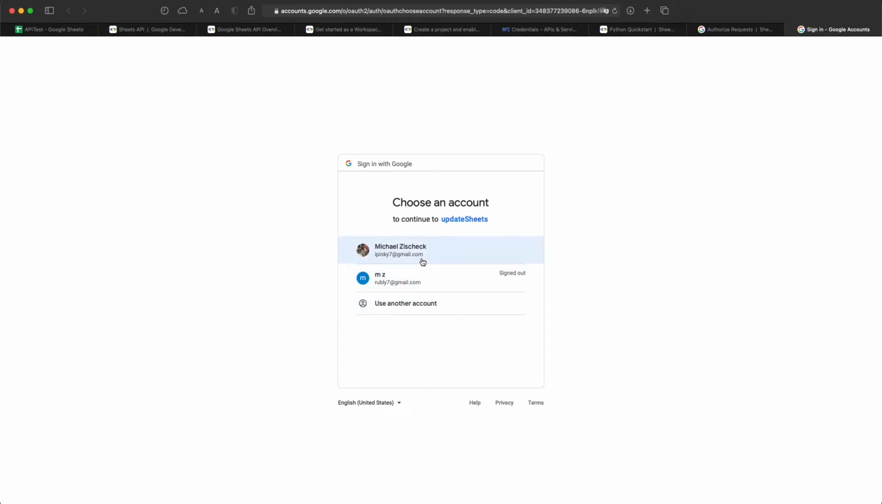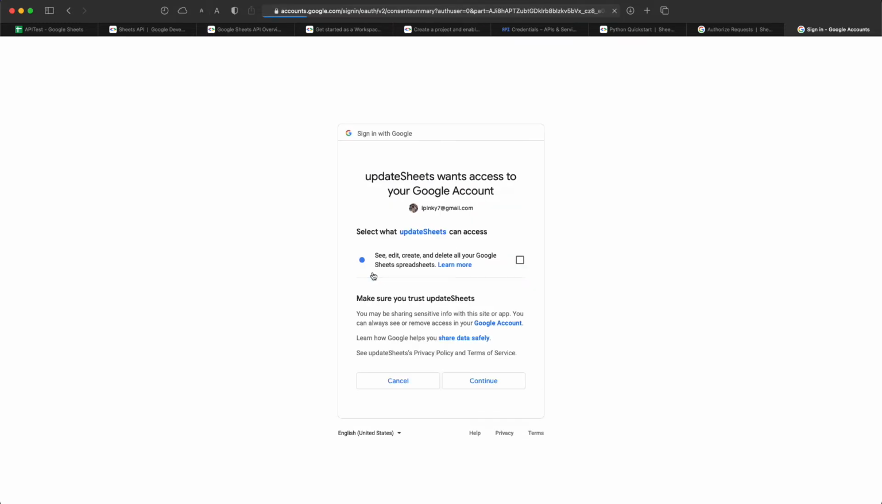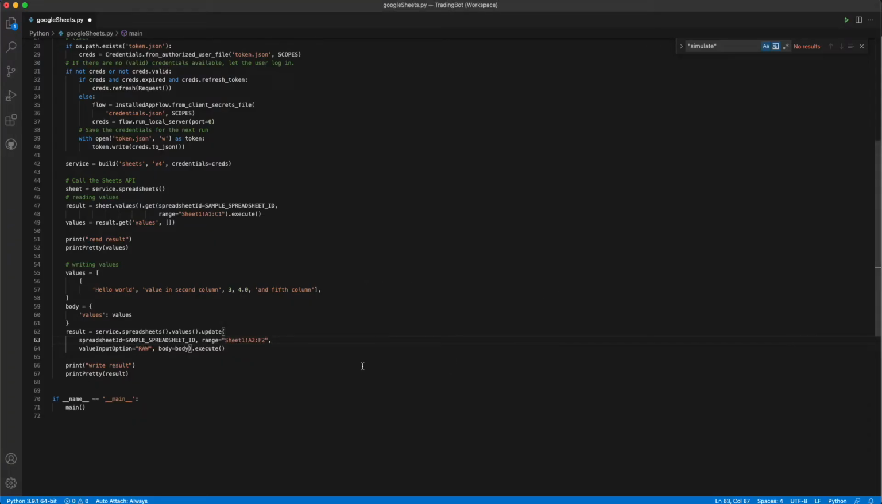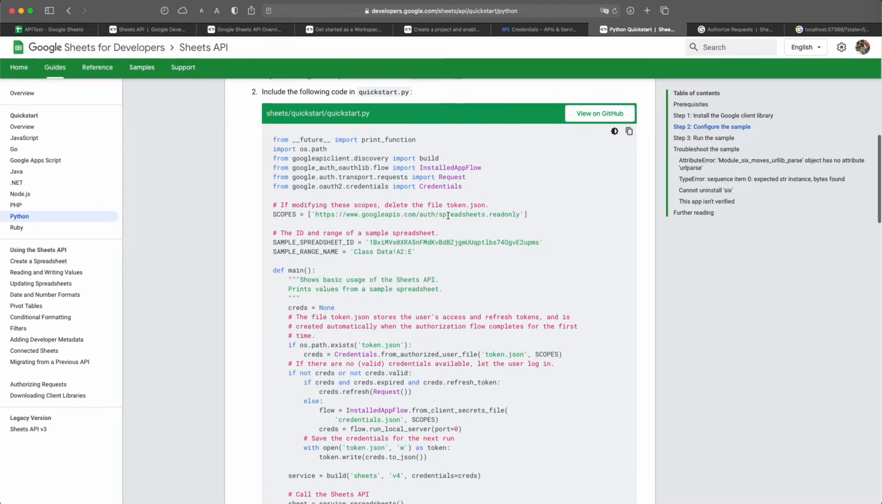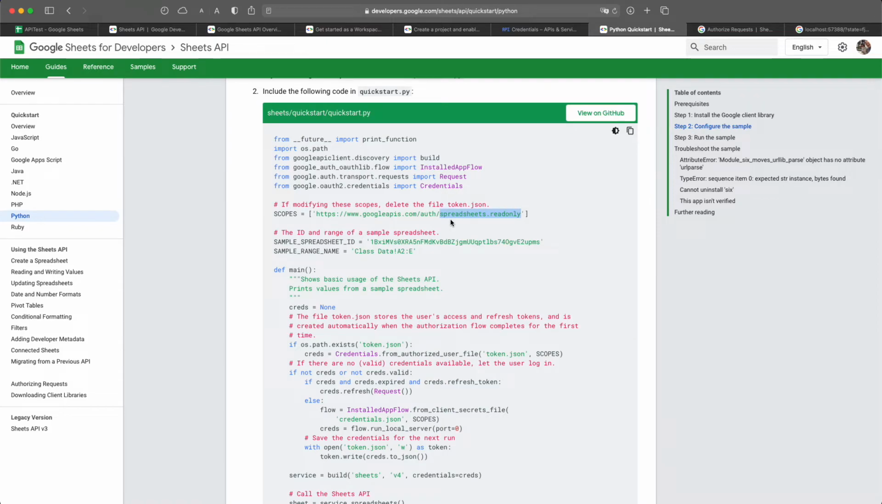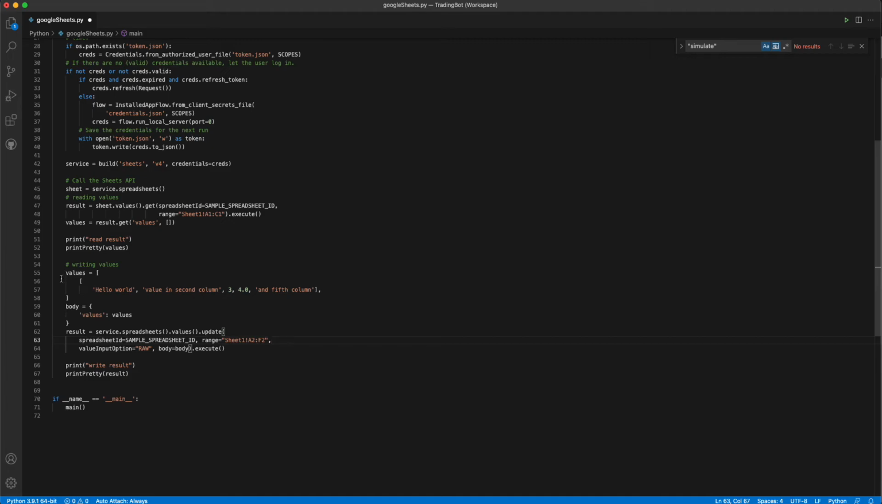Zack. We need to authenticate that update sheets authentication. And we then select here yes and continue, and this will create a token on your machine. It's called token.json. If you did use the example from here, in that token there is defined that you can only read. So as soon as I tried to update values, it would give me some unauthorized access errors or whatever.